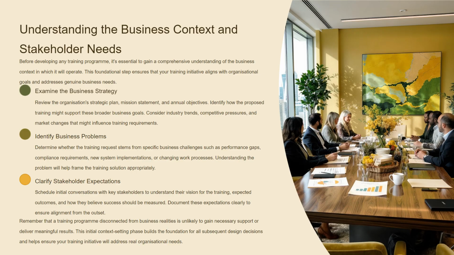Remember that a training program disconnected from business realities is unlikely to gain necessary support or deliver meaningful results. This initial context-setting phase builds the foundation for all subsequent design decisions and helps ensure your training initiative will address real organizational needs.